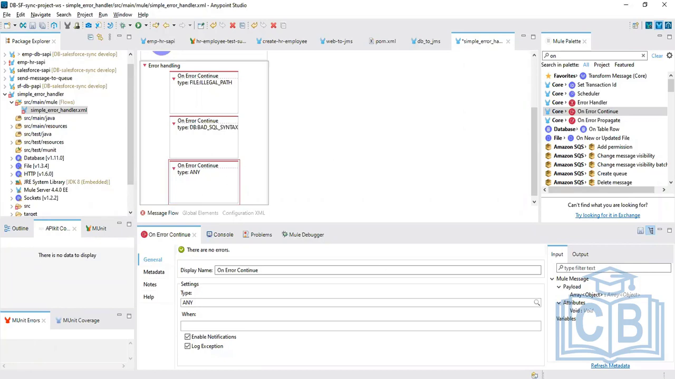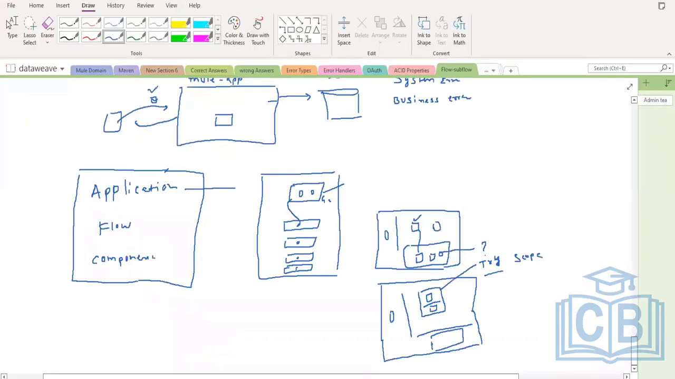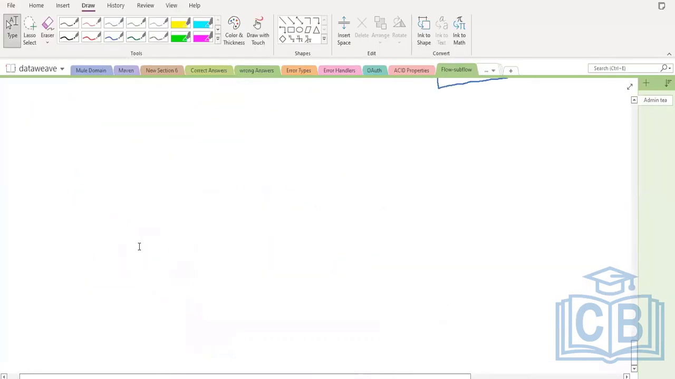Right. So now what is an error actually? That thing you understand before handling. Error means some situation. Basically, error, everybody knows. Error is some kind of problematic situation, right? So here the Mulesoft error has two sections.